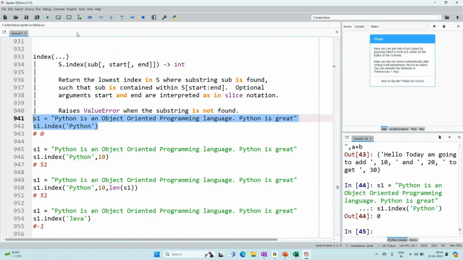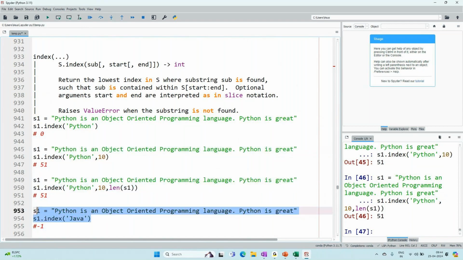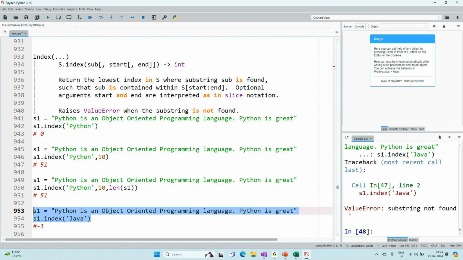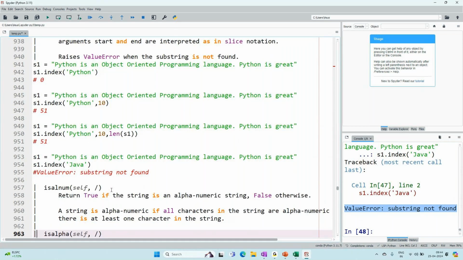Now s1 dot index, so what I got, 0, same result. But here the result will change when you have which error? Value error. Means that value is not there. So in find you have -1. But here what you have got? You have got the value error. Got my point? Yes or no? So in that way you are going to look at that.